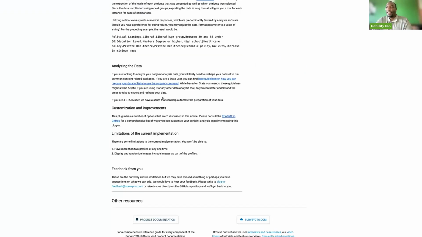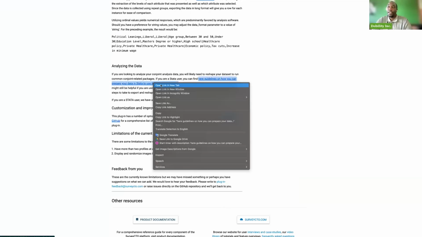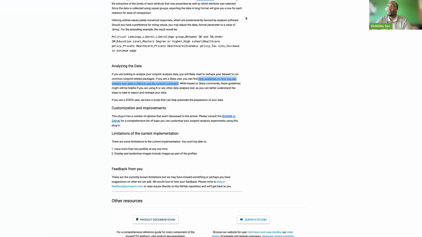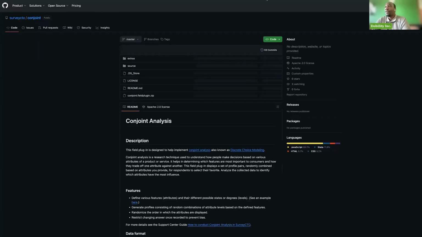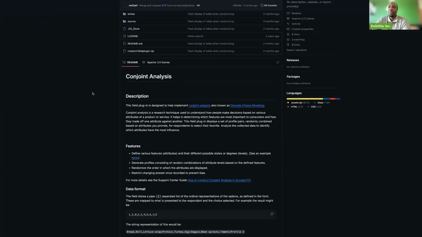Okay, and then it also links you to where you can find the field plugin information, and also where you can find the Stata information. So I'll just try and open those up quickly to show you. In our GitHub repo, you'll be able to find information relating to how you can work through the field plugin.